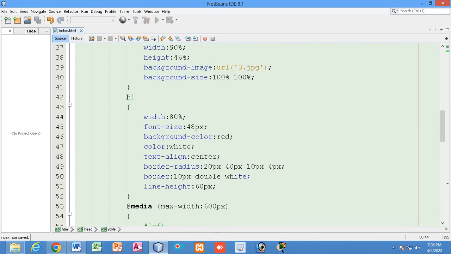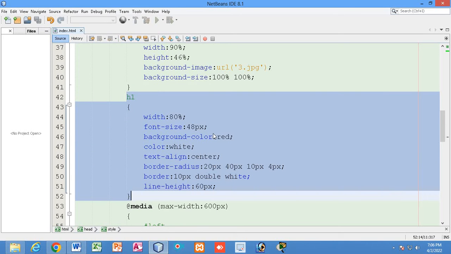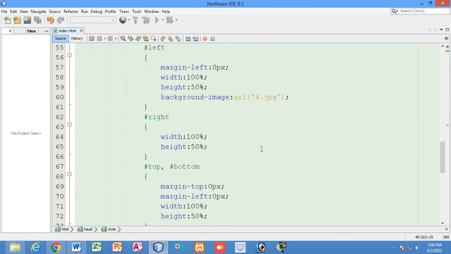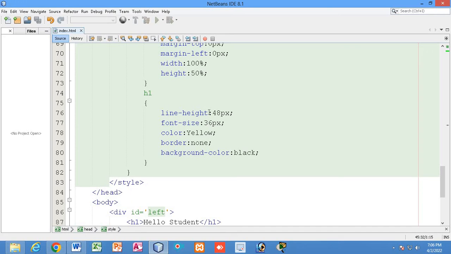for the h1 by default, when that will be accessed from the desktop, this was the CSS property and value. So you can see, line height 60 px and font size 48 px. When that will be accessed from a mobile device, line height has been reduced from 60 px to 48 px, right? And font size, that was 48 px, right? It has been reduced to 36 px.